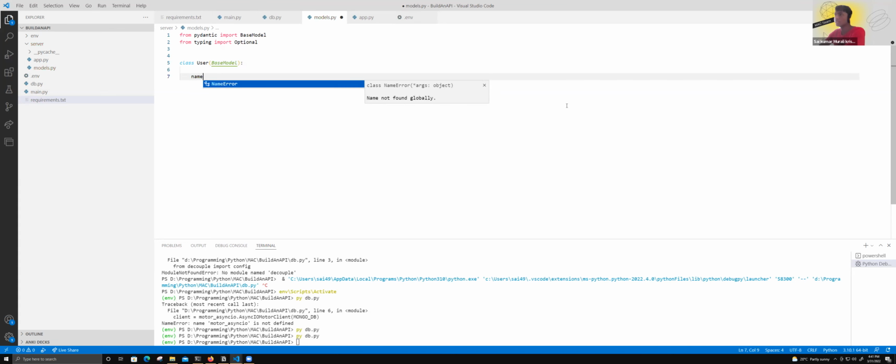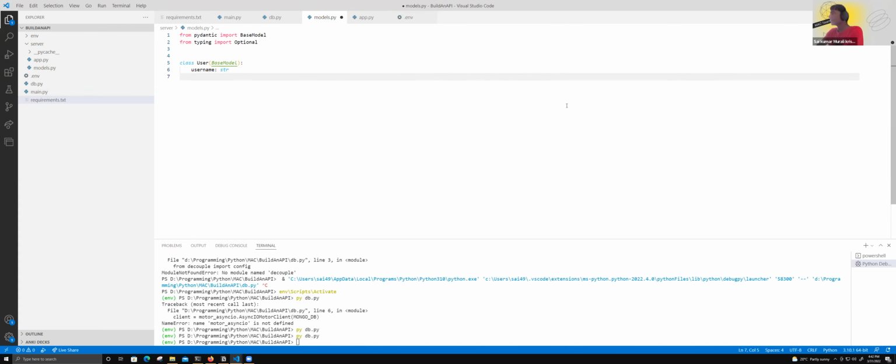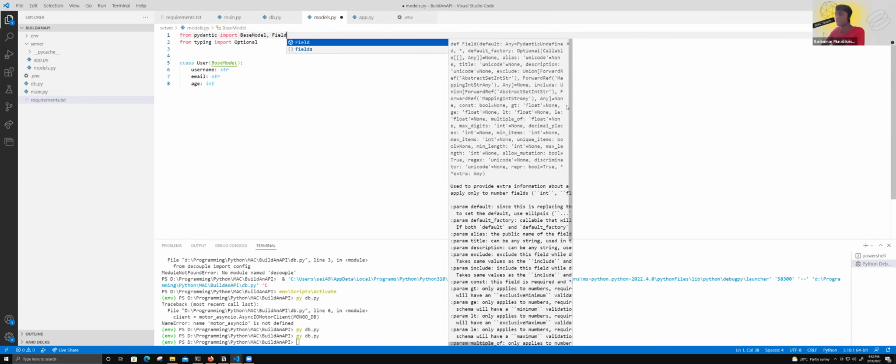And it's going to have the properties of the username, which is a string type, their email, which is also a string, perhaps their age, which is an integer. Now, there are ways of forcing it to be a specific age. So I'll actually import Field. So import Field as well. Let's put that back in.